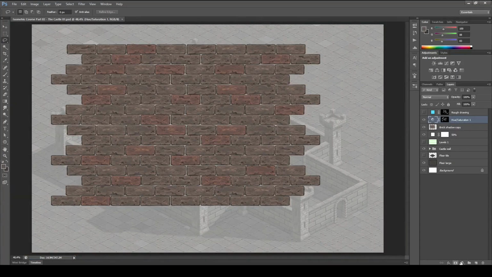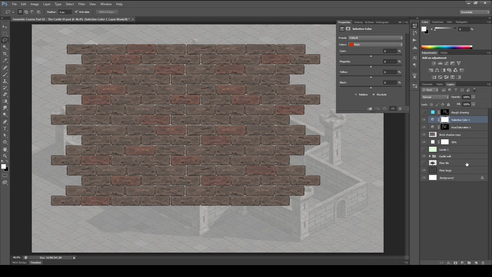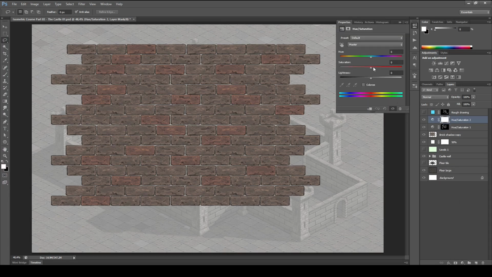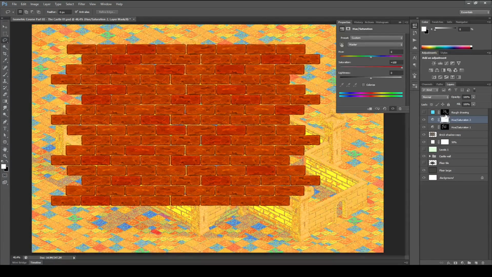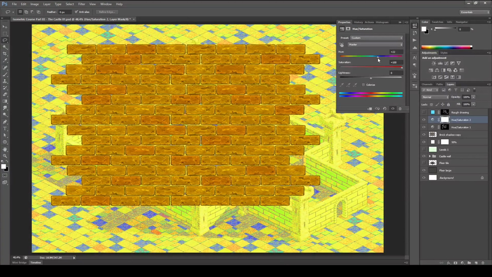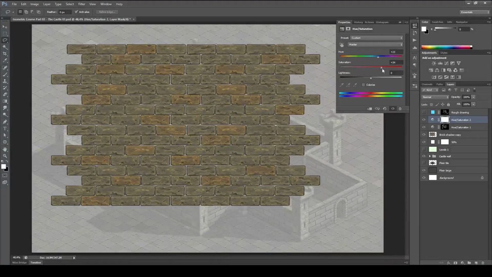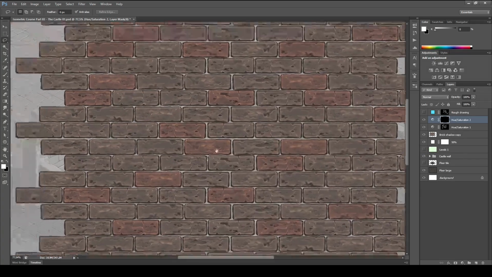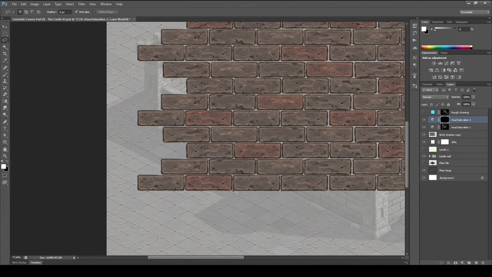Create a new hue saturation. This time I'm just going to change the color to something slightly more yellowish. I'm going to push up the hue all the way and just drag it until it's almost a yellowy color, and then bring the saturation down again to something like that. Then press Control I to invert the selection, and now it's just grabbing another set of bricks and adding that yellow tint to it by Control I.